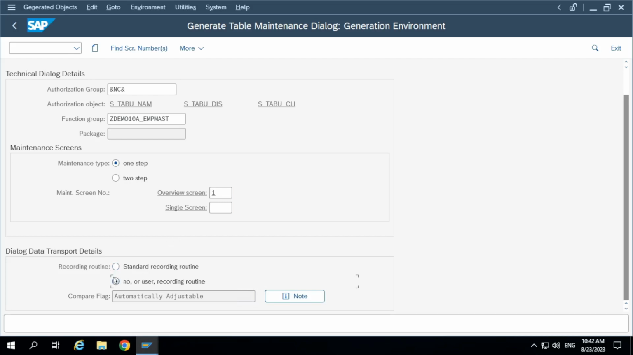But if you select no or user recording routine, records in the development server, test server, and production server may be different, because in production we can create whatever records we want, in test we can create whatever records we want. It won't ask for any transport if you select no or user recording routine.